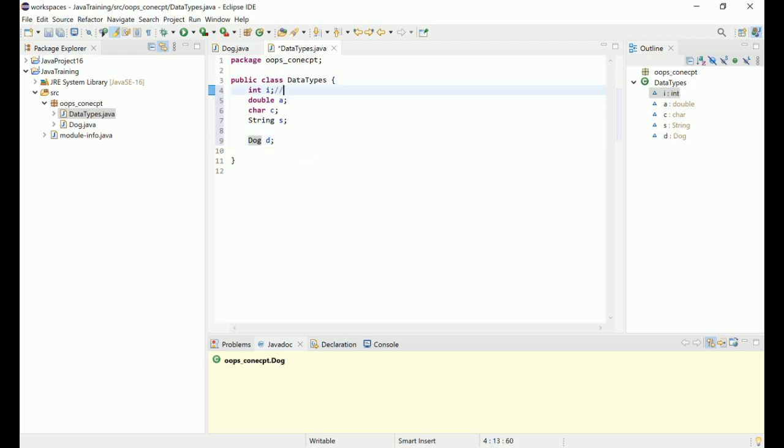Okay, so first one, this is a primitive data type. This is also primitive. Char c, primitive. Primitive means those that are provided by the programming language. String s, so this is non-primitive. d is of type Dog, which is a class, so this is also non-primitive.